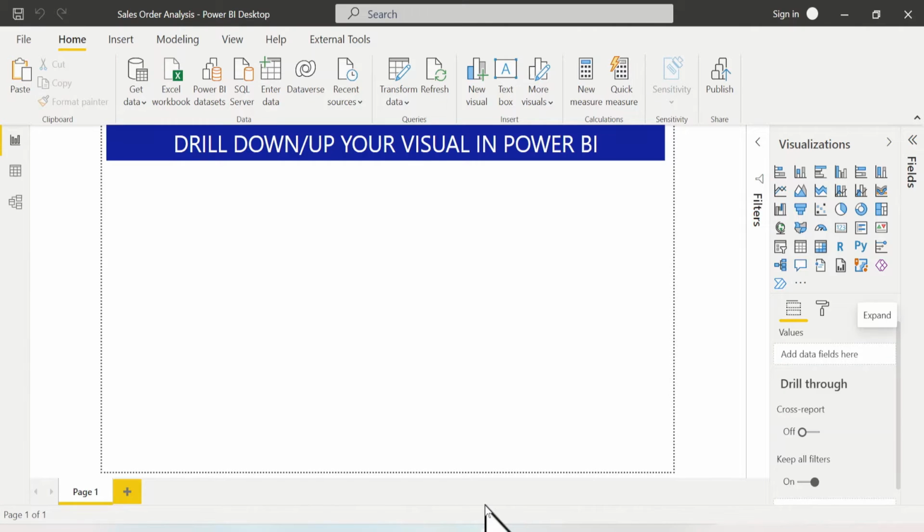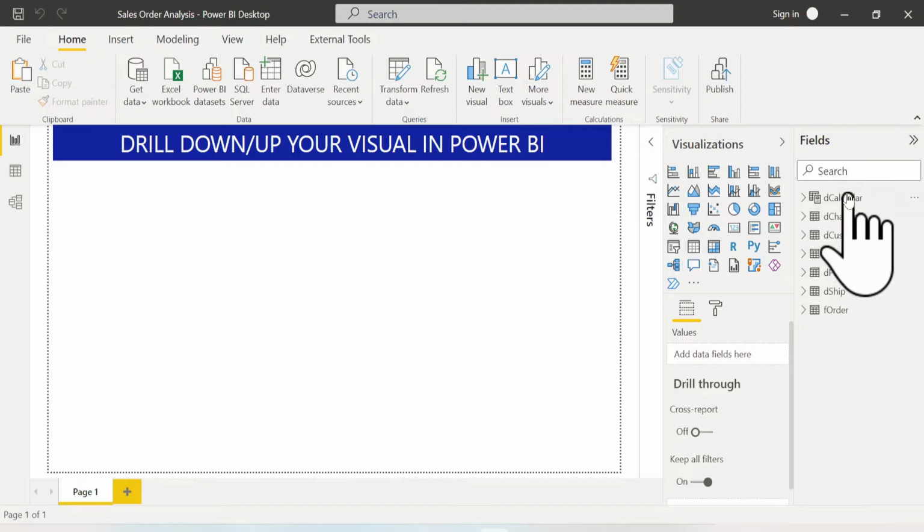In order to drill down or up a particular visual in Power BI, what we first of all need to do is create a hierarchy. So for a hierarchy, we create a field that is going to contain the hierarchy. For our example, we are going to have a date hierarchy that is going to contain date, month, year, quarter, and things like that. So basically, that is what we need to do. We need to come to our field list and create our hierarchy.